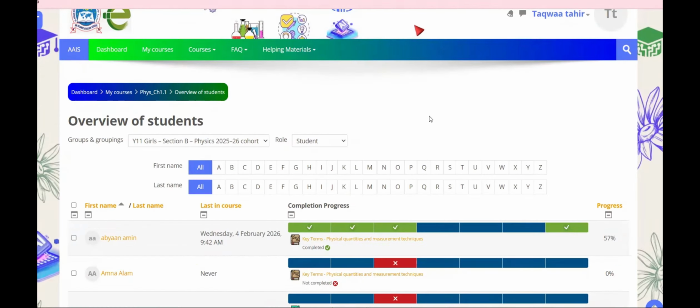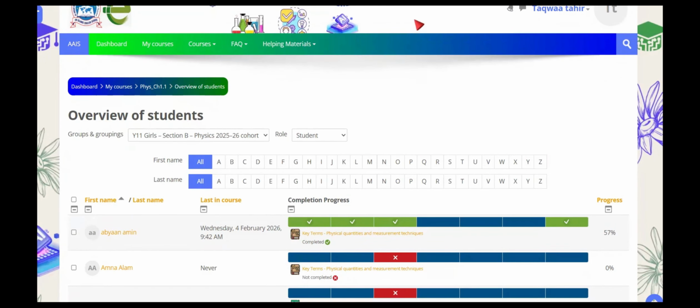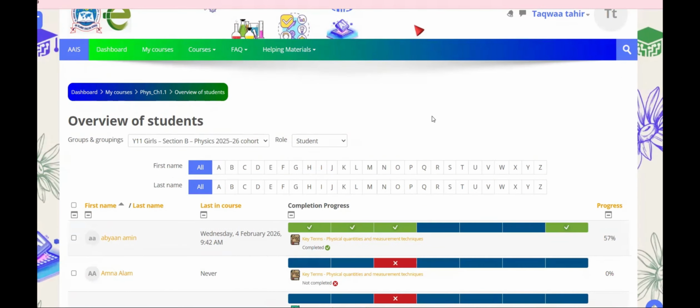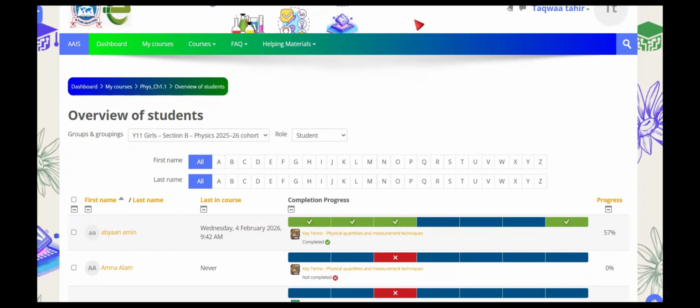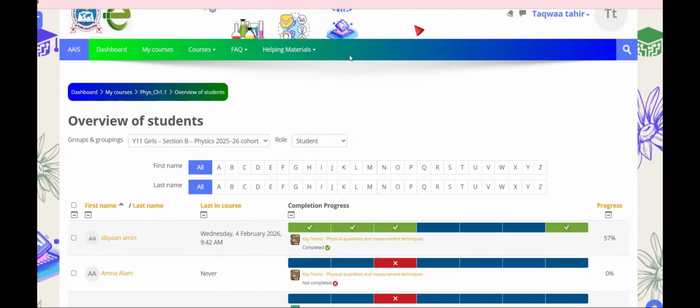This is how teachers can track chapter progress in real time, identify weak or inactive students, communicate directly with students, and maintain records for parent meetings or supervisory discussions. This system allows us to move from guesswork to structured, data-driven monitoring. Learning becomes measurable. Progress becomes visible.